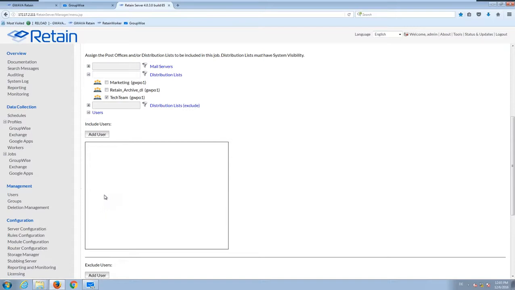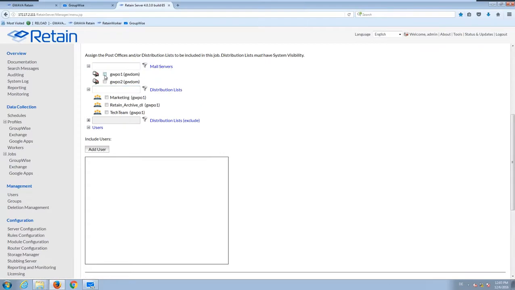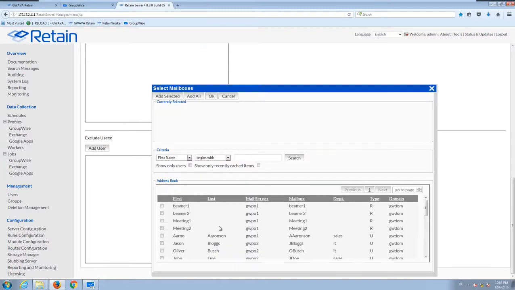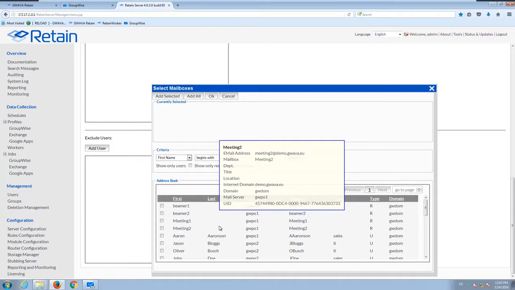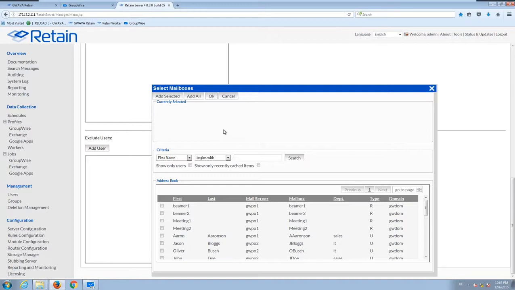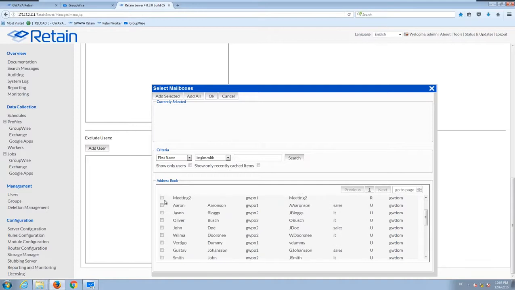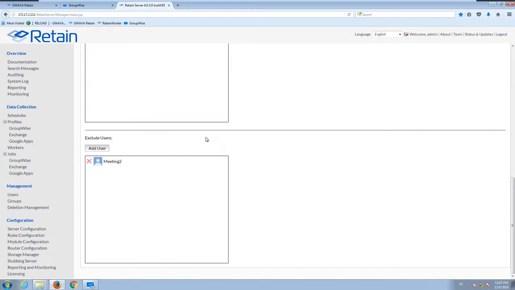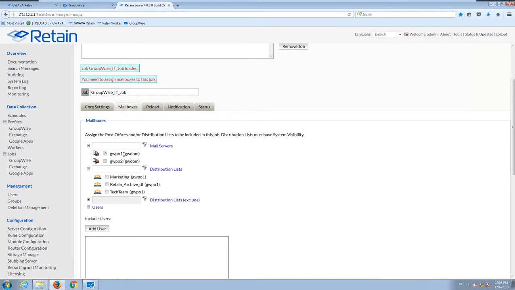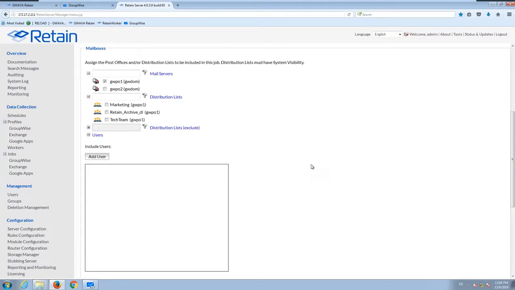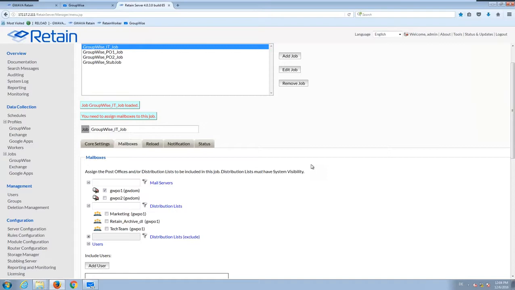I can either go by user, so choose to archive only a specific user, or make a combination out of server, distribution list, and users. So I could pick the entire post office, but exclude specific users from the address book, because I don't want to archive maybe the utility mailbox from the IT help desk department, because it only holds a lot of emails from the firewall and from the different devices, which I decided not to archive. So then you can exclude such a mailbox. So now it's archiving post office 1 without the mailbox meeting 2. So this makes it very flexible. You can have jobs for departments, for user groups, whatsoever.